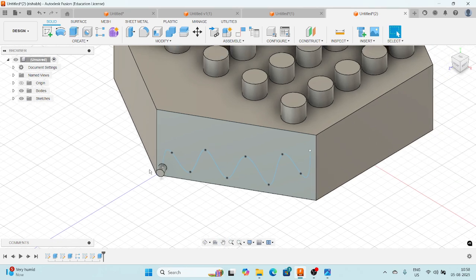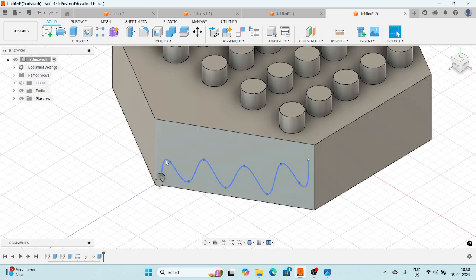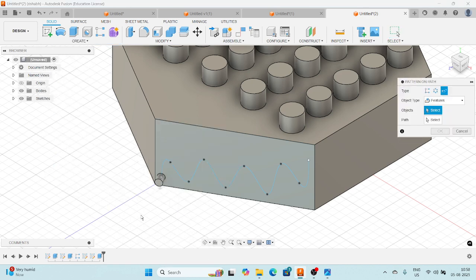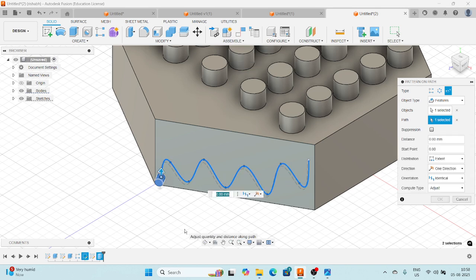Now I want this feature to follow this path and create multiple copies along it. This is the basic requirement: you have to define the feature and the path. Now click on pattern, then pattern on path. The first thing you have to define is the object type, which will be the feature. Now it will ask you to define the path, so click on the path. Now I will select the path. This is the path I selected.